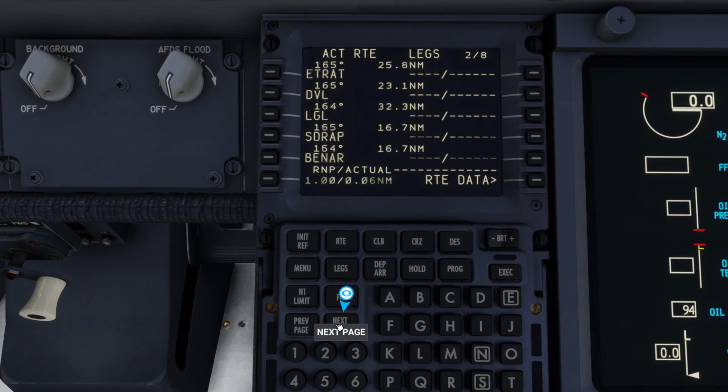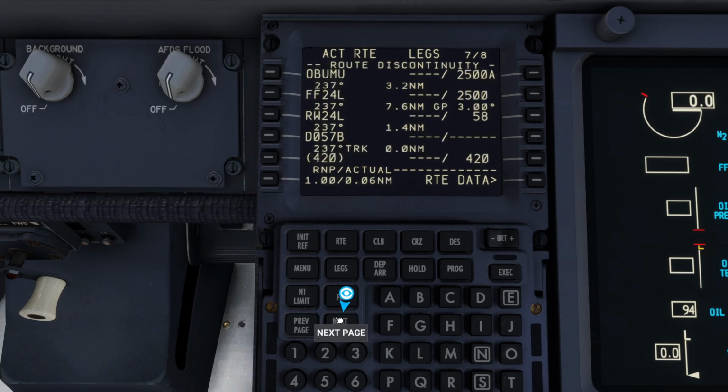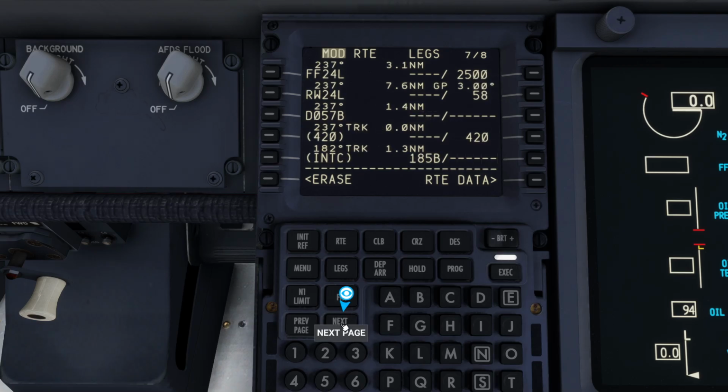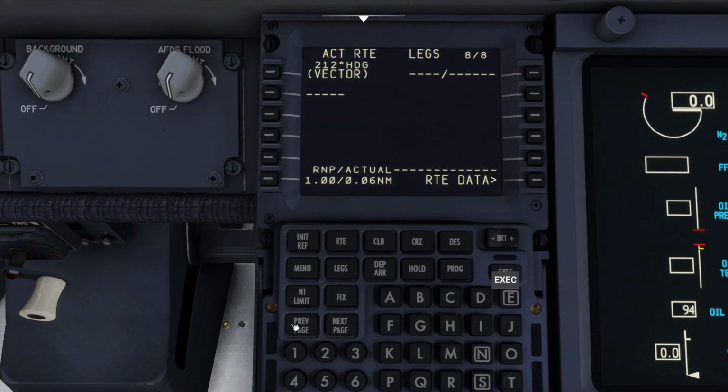Then we're going to go to the legs quickly, just to make sure there's no issues. Let's just have a quick look through. So we've got one there, so what you want to do is simply click that, place it in there. Just make sure there's no more. There's no more. Perfect.